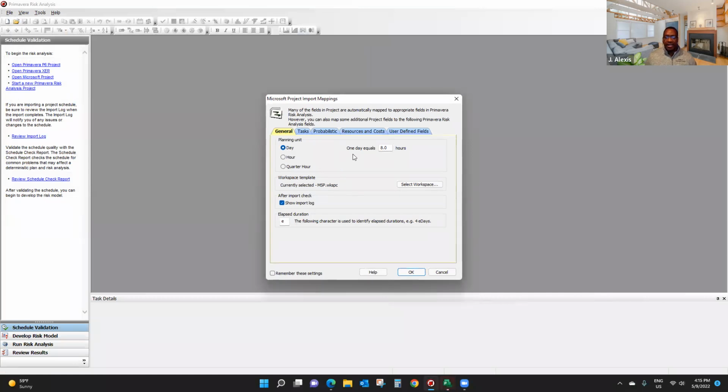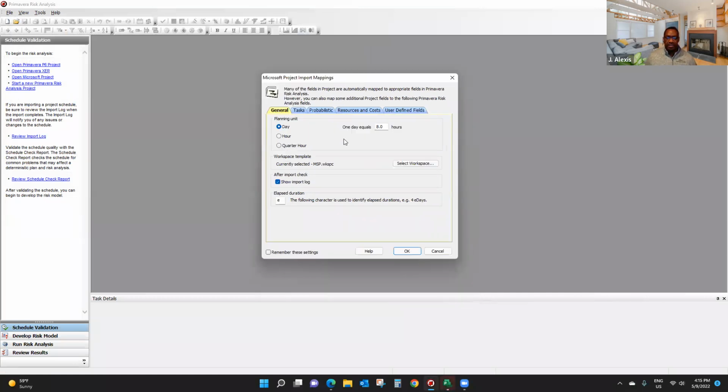Here we go. Now, this dialog box will allow me to select what sort of information I want to import in project. For example, I want my planning unit to be day, I select that. I want 1 day equals 8 hours, I select that, right? And I may want to see the import log, I select that. It's important to see the import log to check whether you have any problem with your data or not.